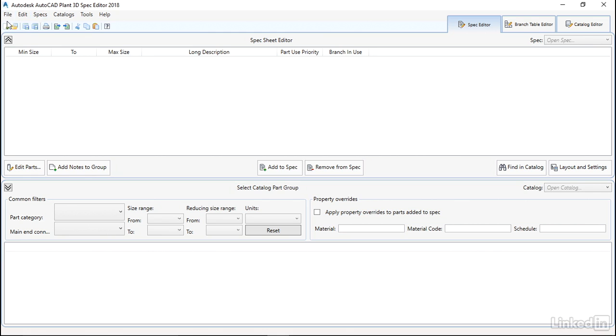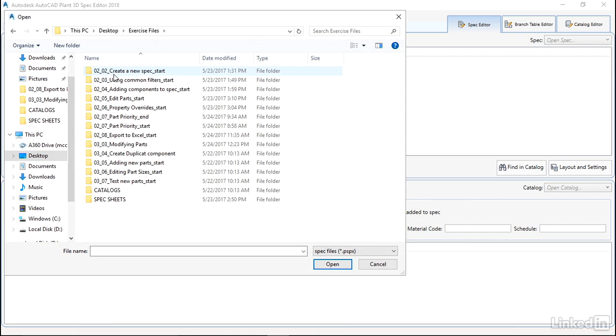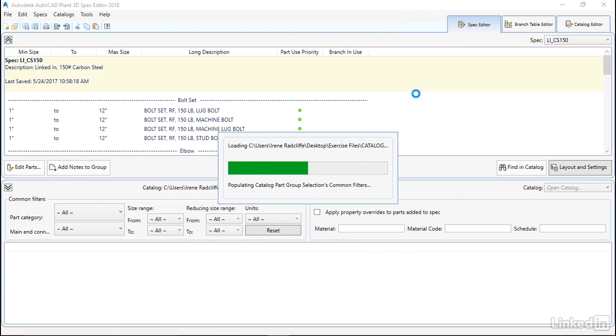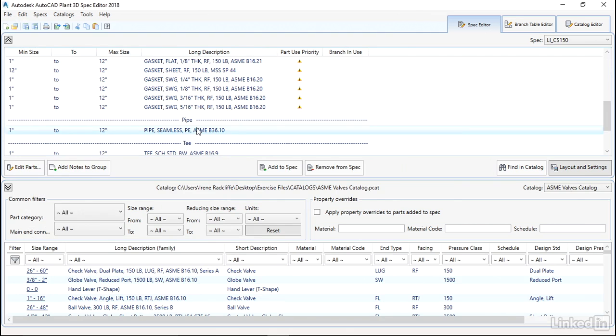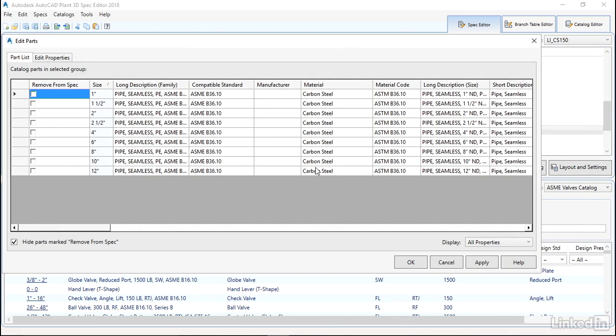you. So I want you to come down and open a spec here. So we'll go from our desktop, exercise files, 0303 modifying parts, and open your LinkedIn CS150 spec. Okay, so now let's take a look at the piping. So you'll see the piping has material shown in here, which is carbon steel. Now we added that to the spec. It doesn't exist in the catalog. So what we're going to do is delete this item from the spec. We're going to make a modification in the catalog, and then we're going to re-add this piping into the spec.